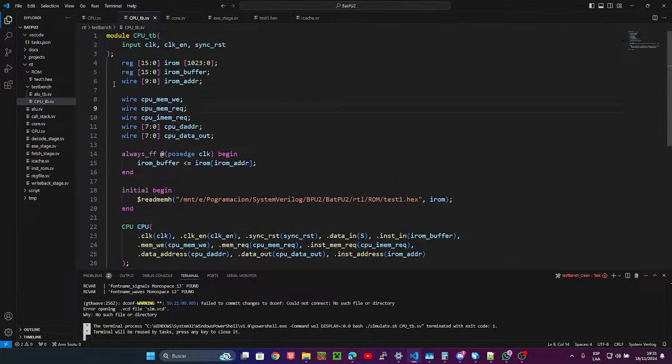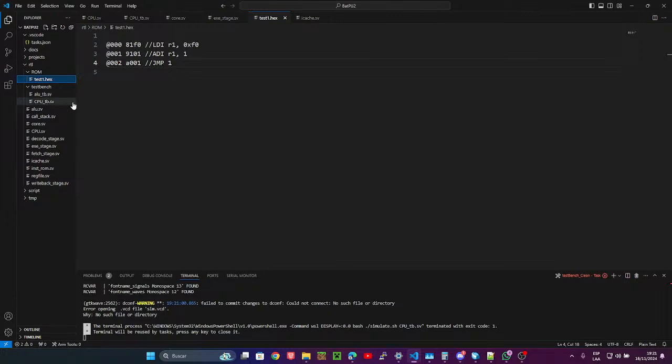Oh, by the way, Mart, I found out something interesting about hex files for SystemVerilog. You can specify the address of data. You can put @000, then the data, then put @001, then the data.